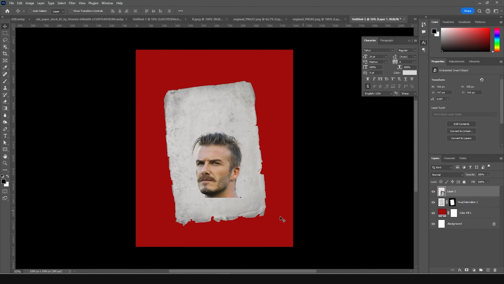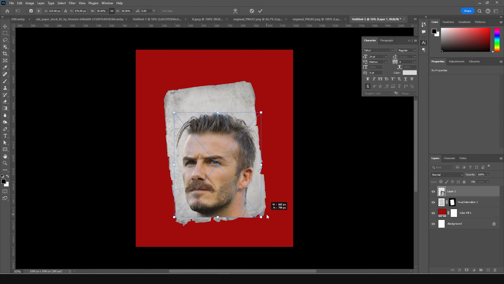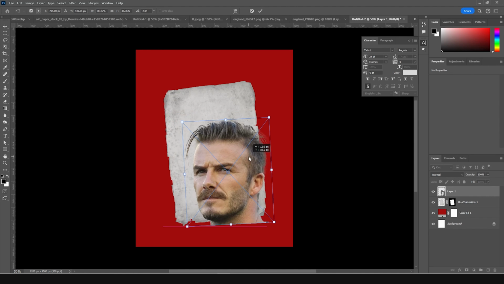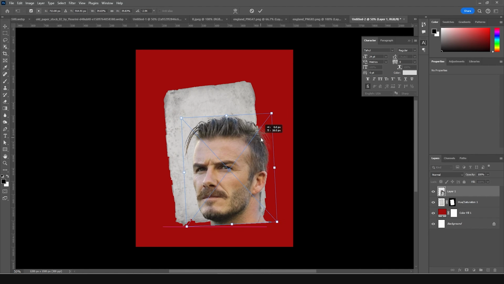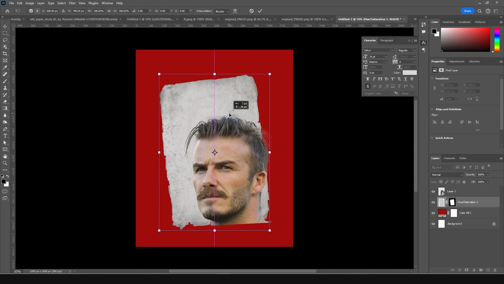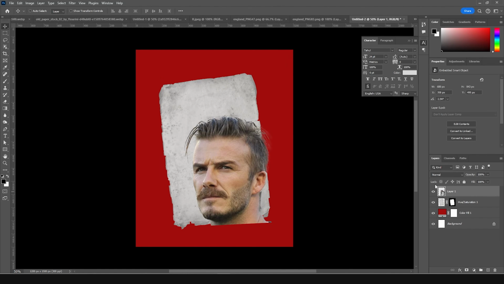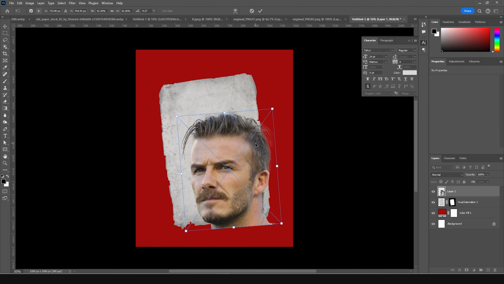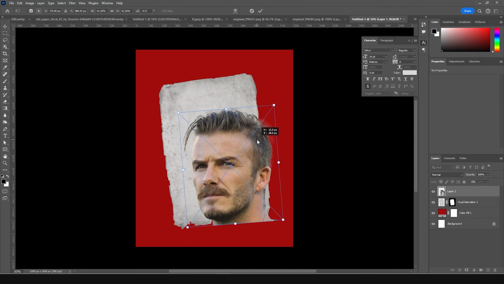And press Ctrl and T. Let's make it a little bigger. Here we go. And let's keep it right around here. Maybe make it a little bigger. Just like that. Maybe add a little rotation, and let's do the same thing for this one. Ctrl T, add a little rotation, make it a little bigger. Yep, just like so.